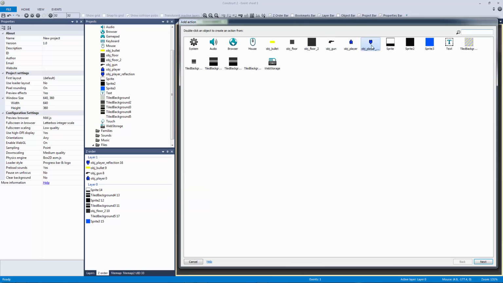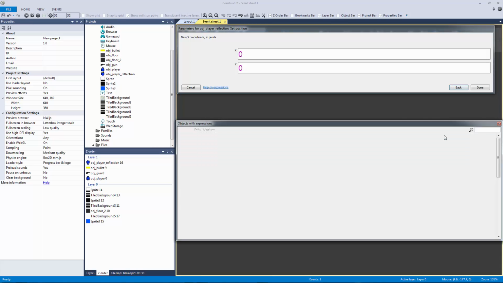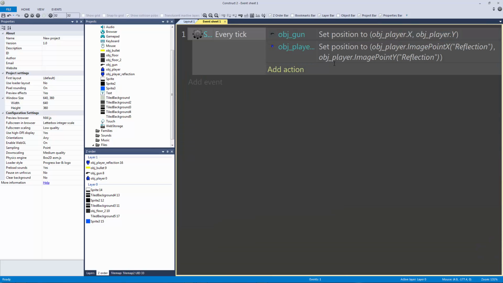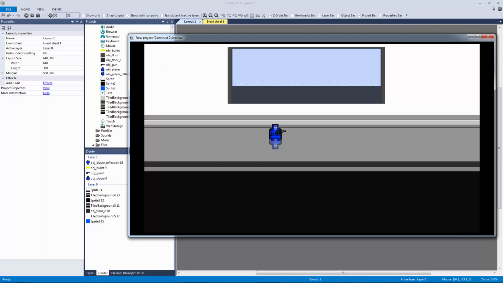What I want to do is set the object reflection's position. Let's grab the player, and now let's grab the image point X. I like doing that more so I don't have to type it out as much. Let's grab the reflection. I can just copy this and put it for the Y image point as well. Okay, so now it's doing that in the every tick. If I hit play, we should actually see the reflection follow. If it's not doing it that way, it's because I need to go into, okay, we'll fix that in a second, but now you can actually see these things at least starting to take shape.